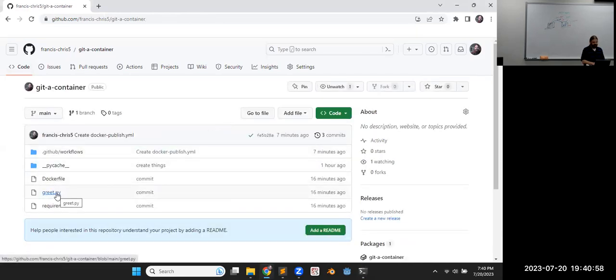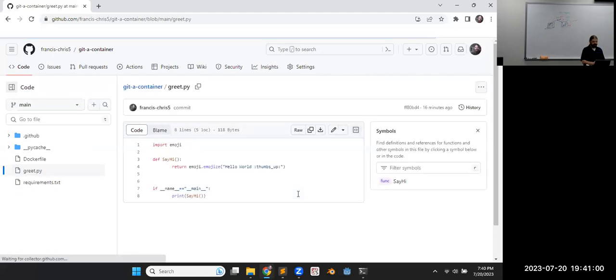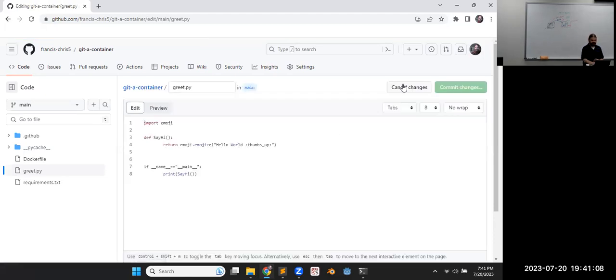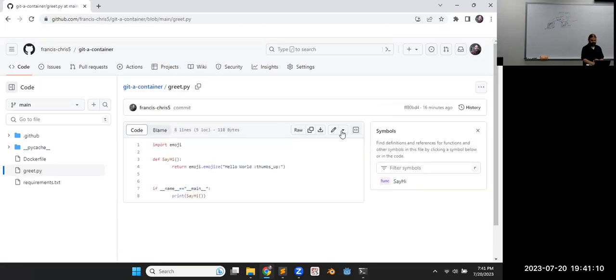I'll just do the changes right here. Read.py. This was just added this summer. I think I mentioned it here. We've had the edit button for years. We've had the little edit button so we can go in and edit files, cancel changes. But Microsoft just added this here, GitHub.dev.